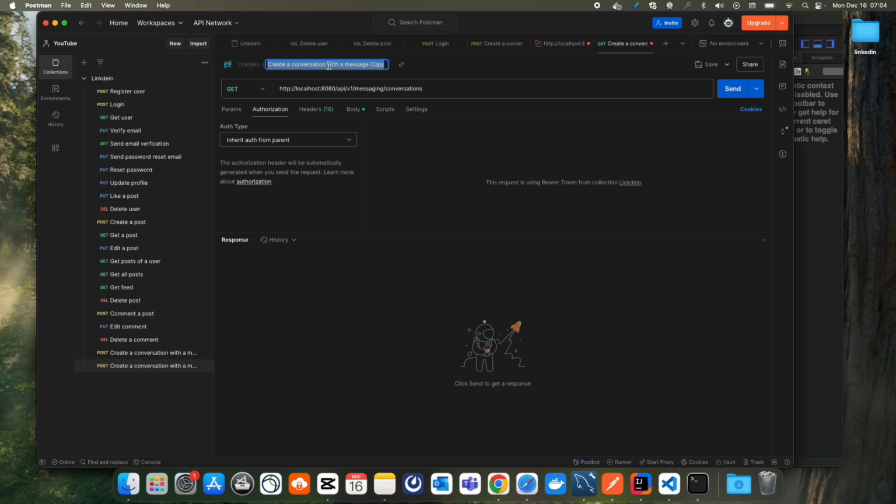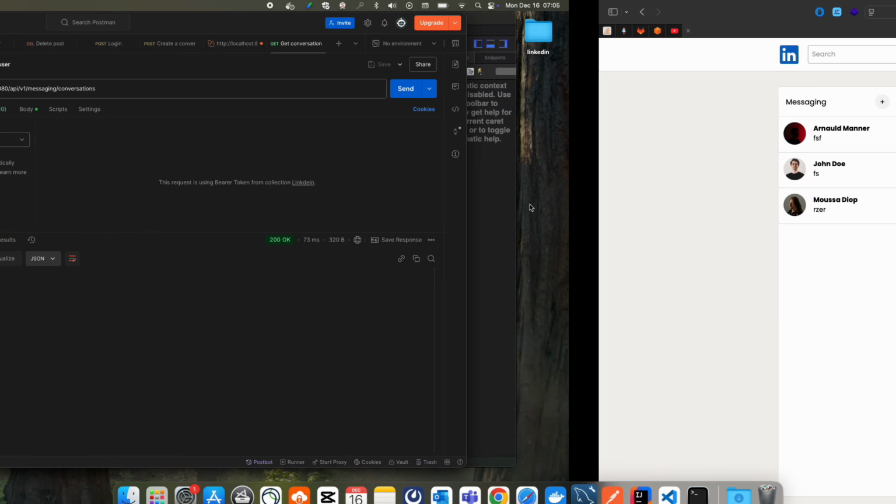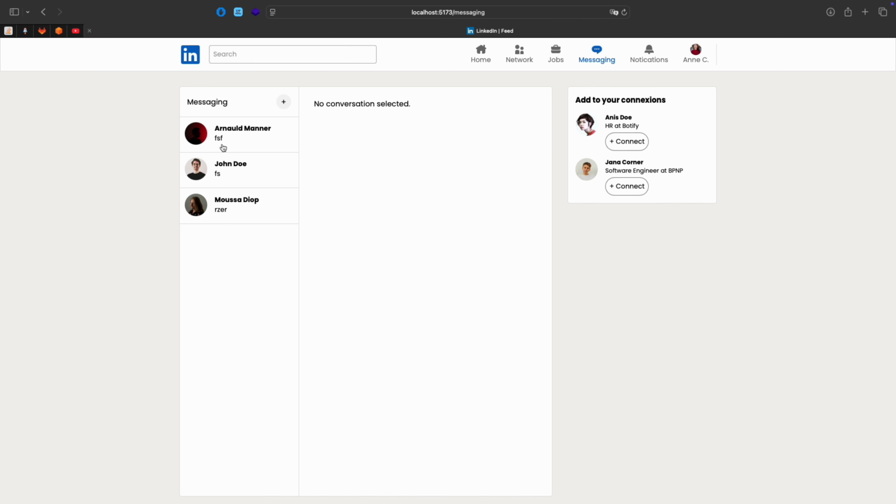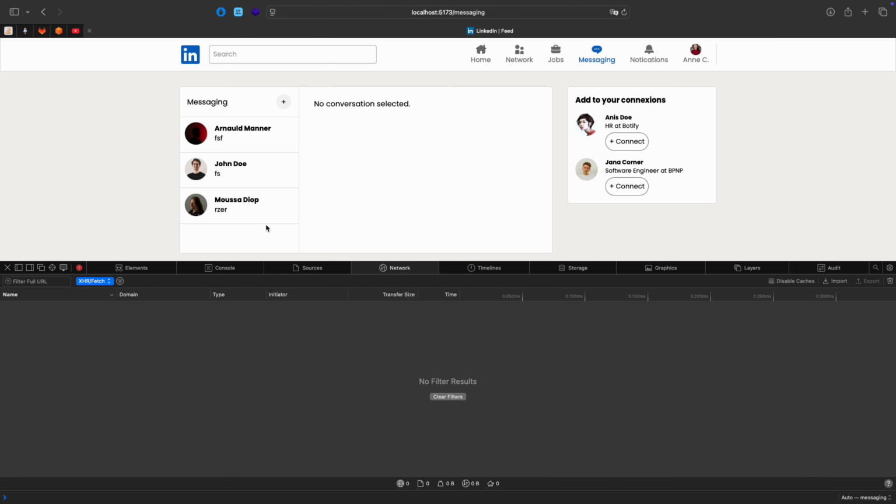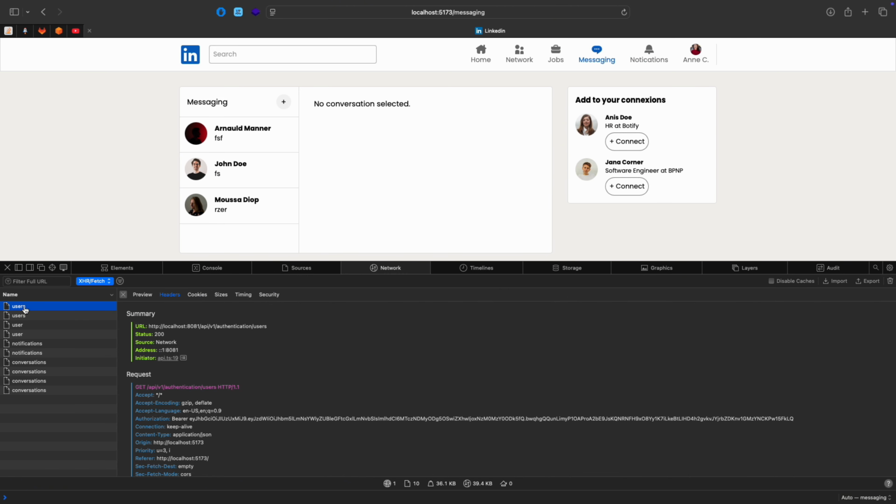Okay, and here I'm going to say get conversations of a user. So save, and I'm gonna send. As you can see, we are getting an empty array, which is normal because we don't have any conversation so far. Because actually what you are seeing here is targeting the finished endpoint URLs. Okay, so the finished endpoint is running on localhost 8081. If I show you, that's what's happening. As you can see here, we're actually calling 8081.